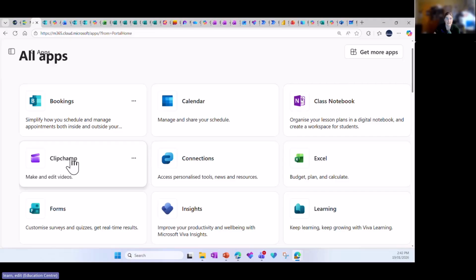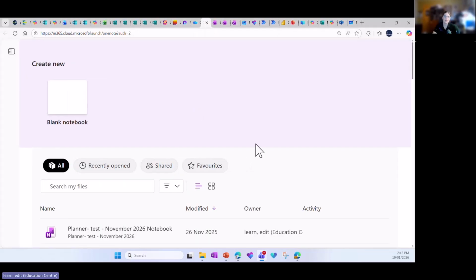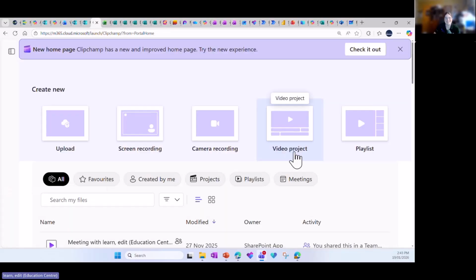Clipchamp, however, I am going to jump into, and hopefully I've got it open up. I think this is it. Yep. So Clipchamp is a video editor. No, that's not Clipchamp. Here we go. Clipchamp is a video editing app. If you are old enough to remember Windows Movie Maker, Clipchamp is the modern revised version of Windows Movie Maker.